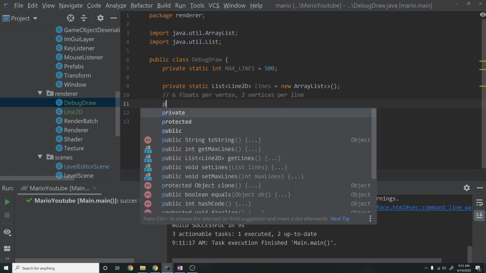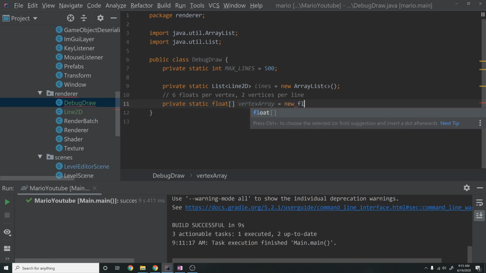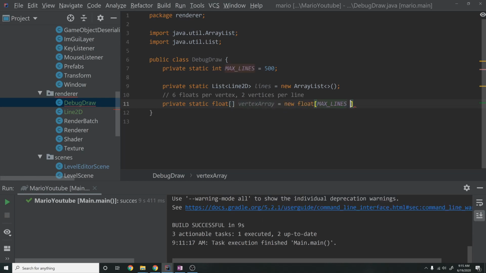So how many floats do we actually need? For our float array to contain all the numbers, well, we need vertexArray equals new float, MAX_LINES times 6 times 2. So this will hold the right amount of floating point numbers for 500 lines if we just do that. Okay, and then we will need a shader.